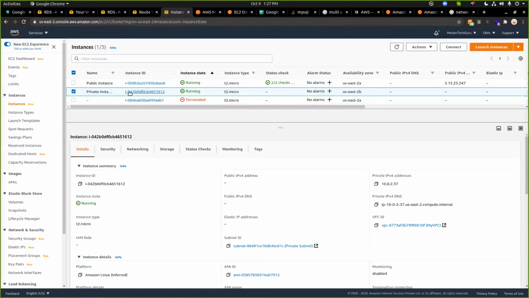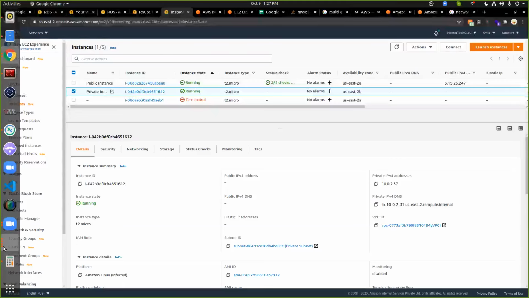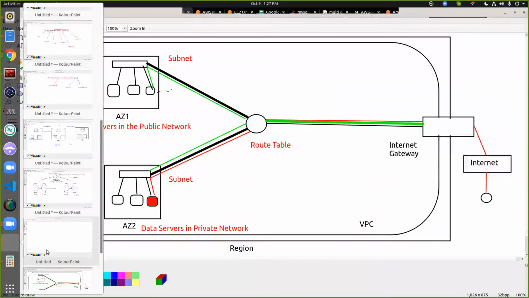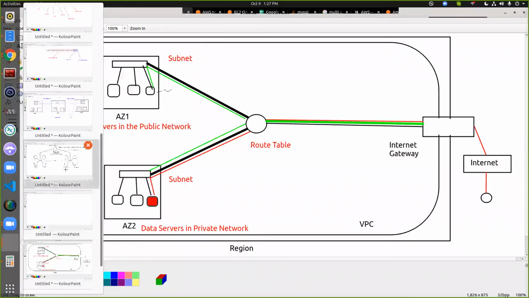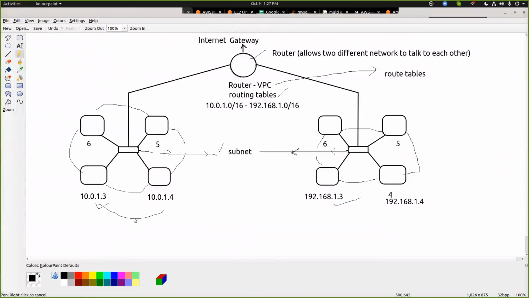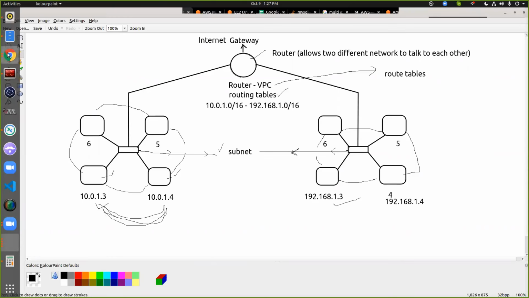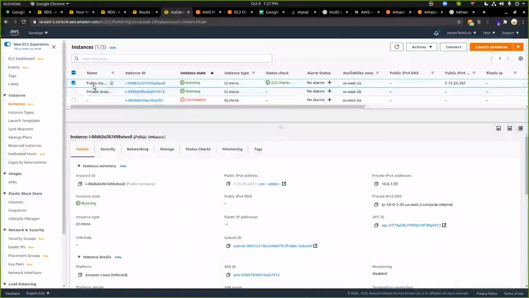These instances can communicate with each other, right? If we go to this diagram, the one which we were discussing, these computers can communicate with each other, so we can connect from this computer to this computer. The same thing will happen here. First, we'll connect to this instance, and through this instance, we'll connect to the private instance.